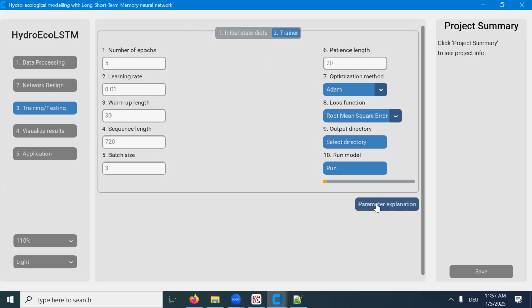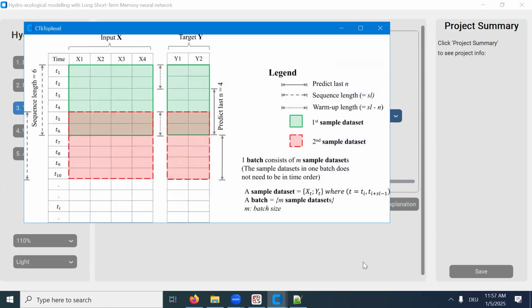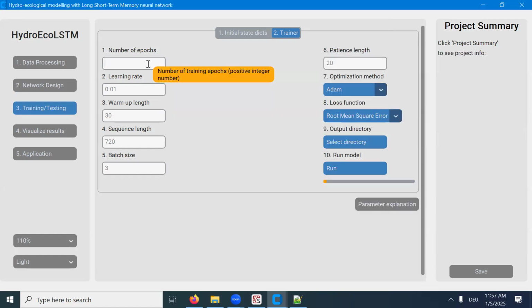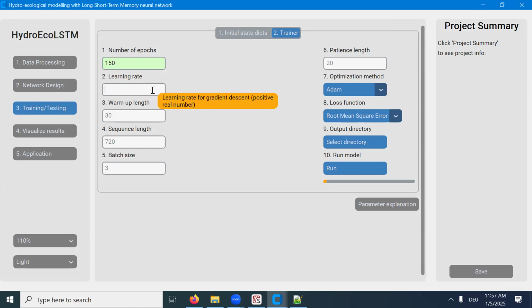And the number of epochs. Click here, it will explain to you what the warm-up length, sequence length, and batch size are, which are common terms in machine learning. So for example, I want to have 100, or let's say 150. Oh, it's wrong, so it turned red. Okay, it's okay. Learning rate, let's say 0.001.